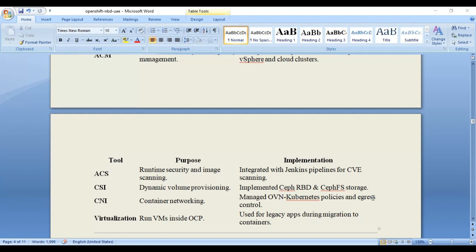CSI, the Container Storage Interface, standardizes how storage is dynamically provisioned in Kubernetes. In OpenShift, we can configure Ceph RBD for block storage and CephFS for shared file storage using CSI. These are CSI drivers, actually, so it allows automatic volume creation without manual intervention. Okay, see, what is the CNI?